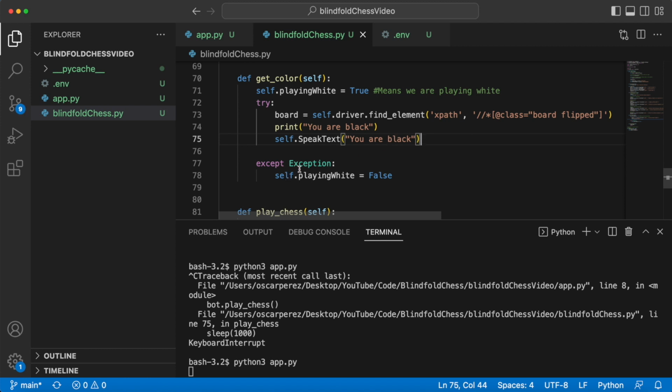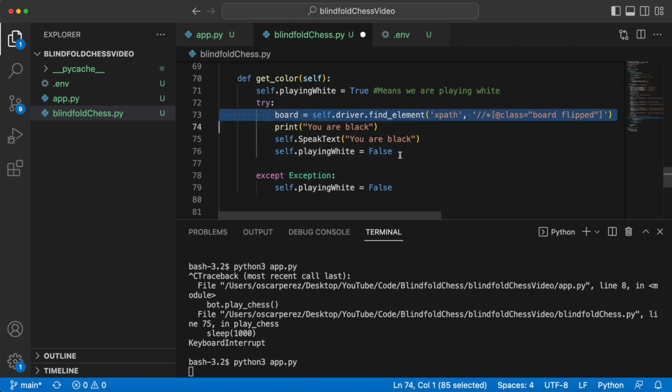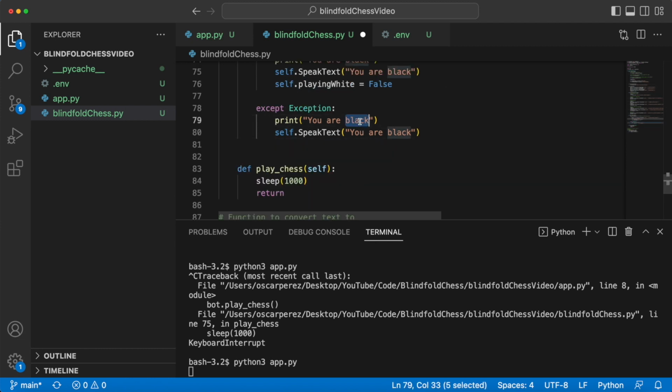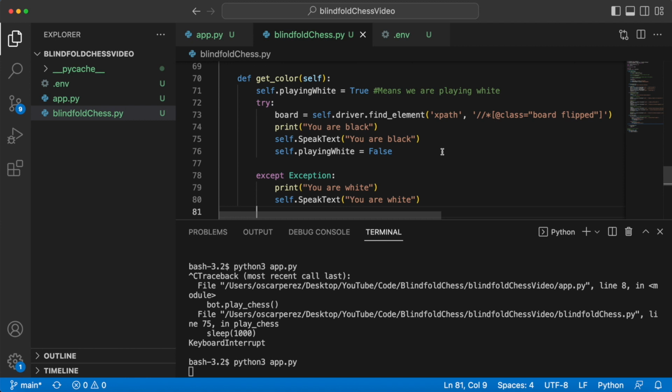And I'm actually realizing now that this equaling false here should actually be in this try as well, because this is when we're not playing white. When we get to line 73, that means we found out we're black, so we want to set this equal to false. And in this exception, we don't actually want to change that value because we are playing white in that case. All we want to do is print out that we're playing white, and audibly say that we're playing white. And that's it. Now, when we run this script, it should also tell us what color we're playing.